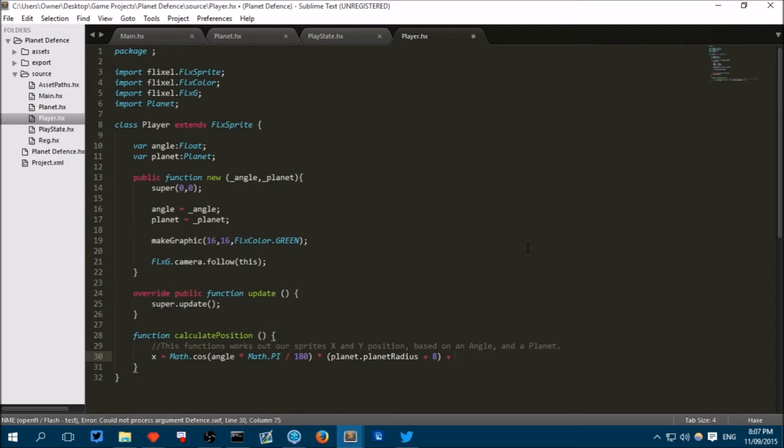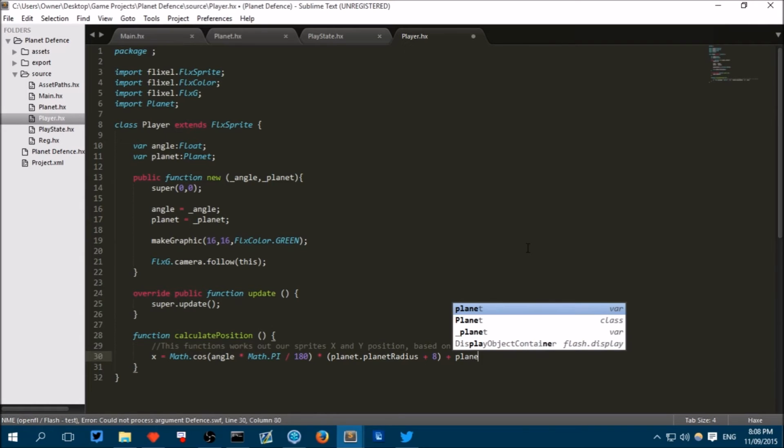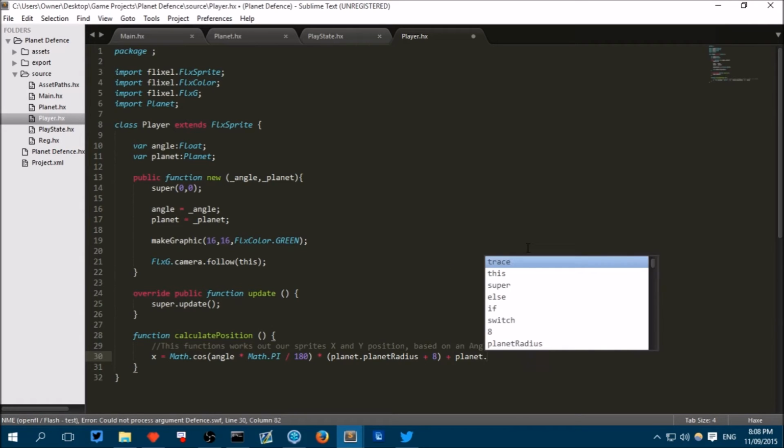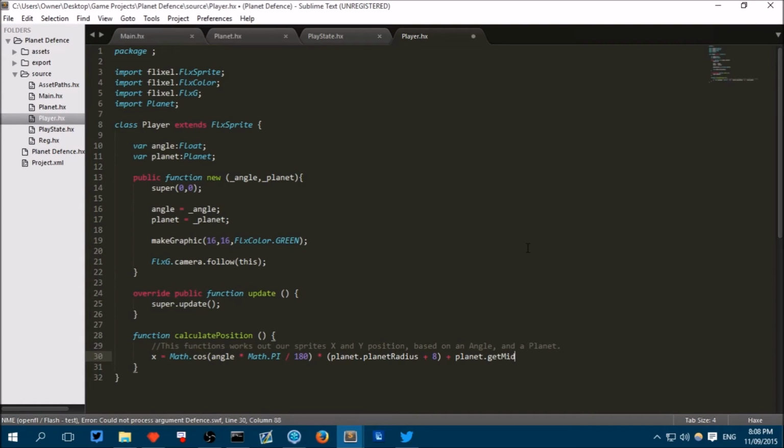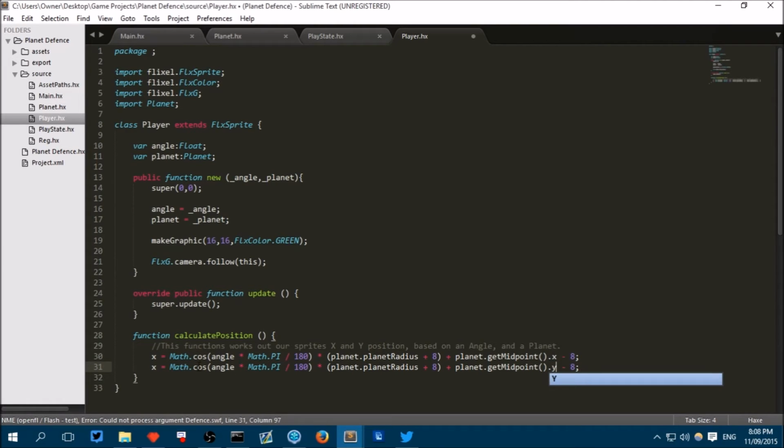It would really even have to be offset even if it was at 0, 0. So, do planet: we want to add the midpoint, the X, and then we want to subtract the 8 to counter this, but it's important that you have the plus 8 and minus 8 here. Now we can duplicate this line, but change all of the X's to Y.